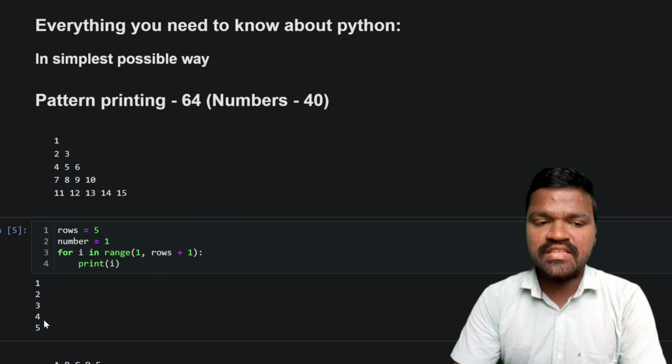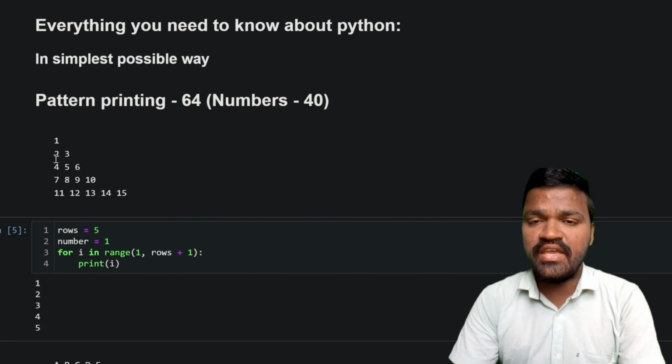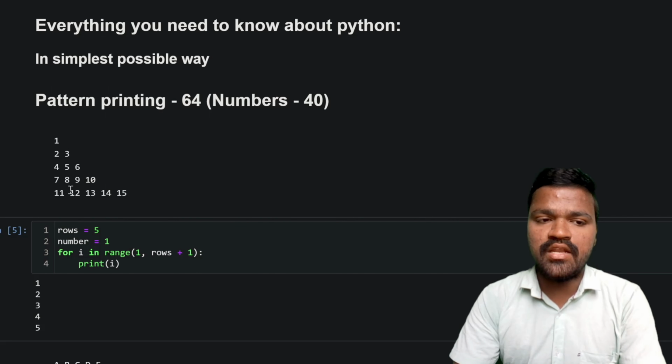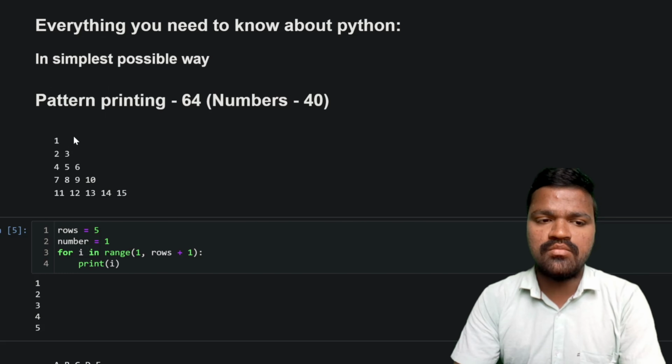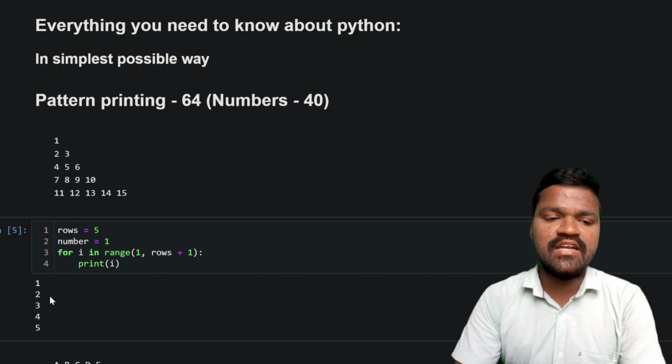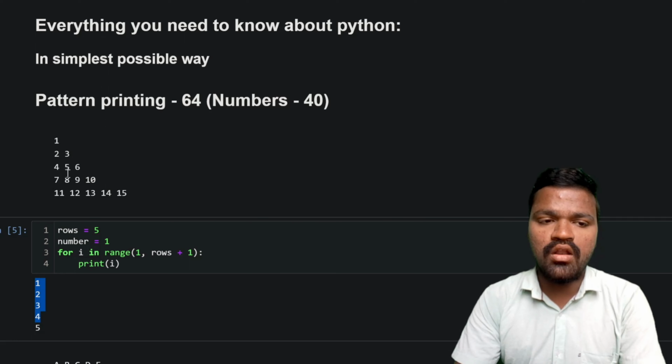You can compare this value i with the pattern. The first row has only 1. The second row has 2, which can be used to generate that many columns: one column, two columns in the second row. By the third row, we can generate three columns, one, two, three. The fourth row has the value 4, so we can generate four columns, one, two, three, four. Like that, we can use these values of i to generate this many columns.